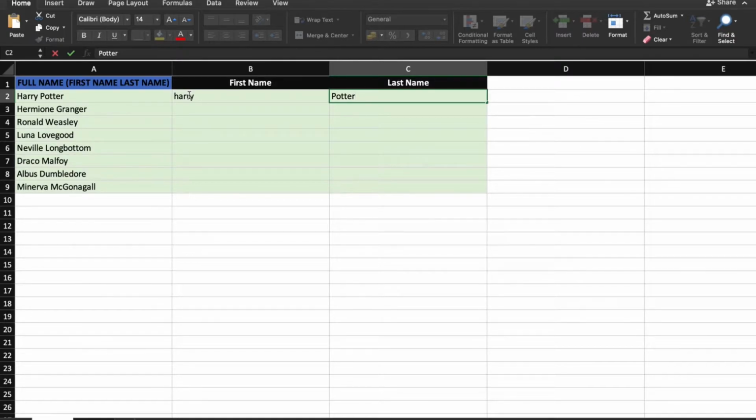And that's totally fine if you have a small amount of data to work on. But imagine having a list containing thousands of names. Let's make our lives easier.